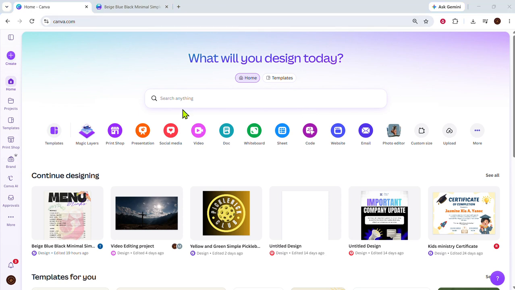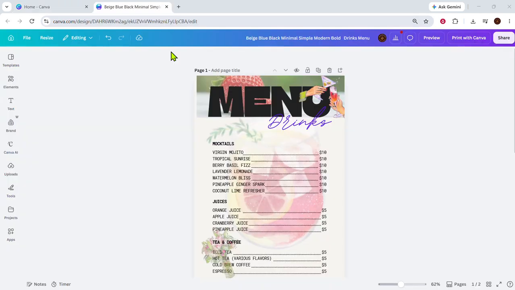Once you're on the main dashboard, go ahead and open the design that contains the audio you want to work with. This could be a video project, a presentation, or any design where an audio track has already been added. The important thing is to make sure you're opening the correct file before moving on, so you don't accidentally download content from the wrong project.